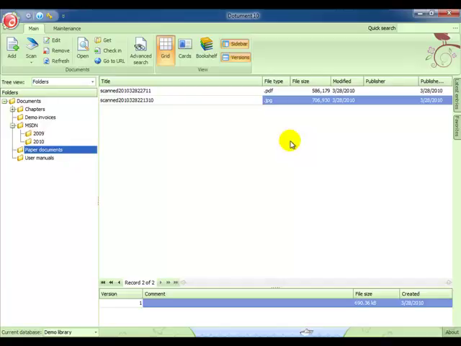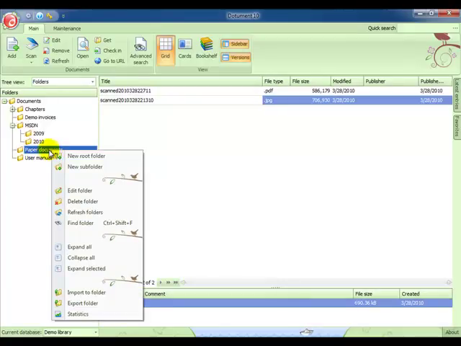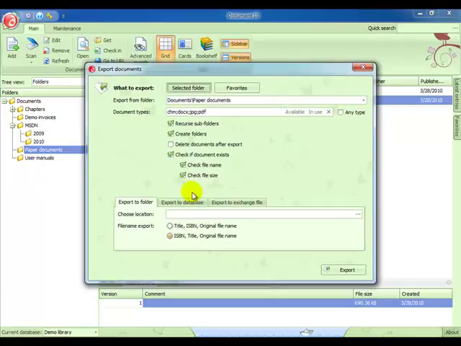Okay, so the last feature that we are going to show you in this document overview is exporting your documents and exchanging them with other document users. So we are going to show you how to export now this paper documents folder. You have to right click on the folder and choose the export folder menu item, and you can spot similar settings like you have in the importing process, and we can choose one among those three exporting destinations. In this case we are going to choose export to exchange file.